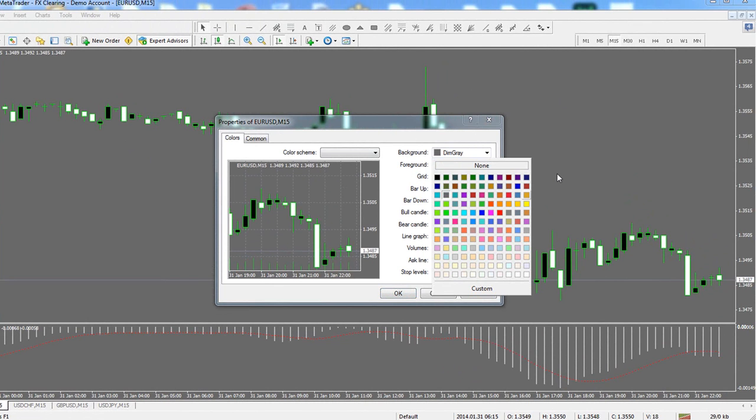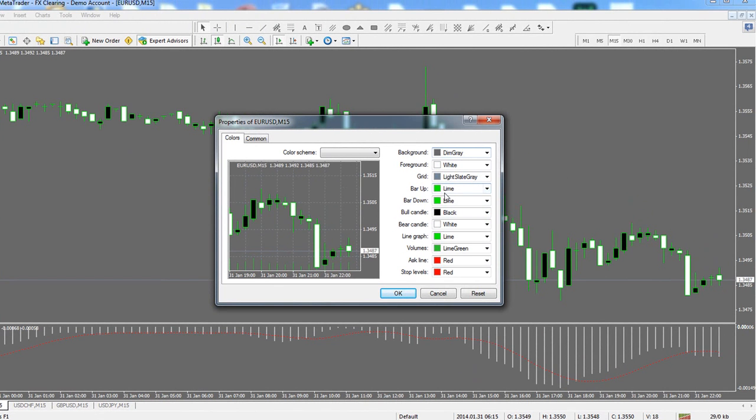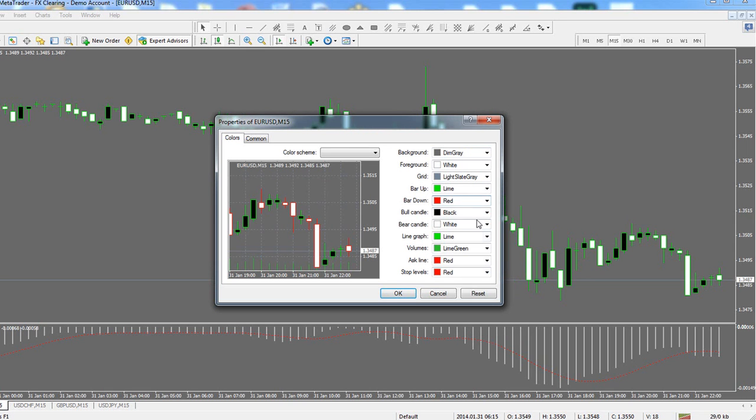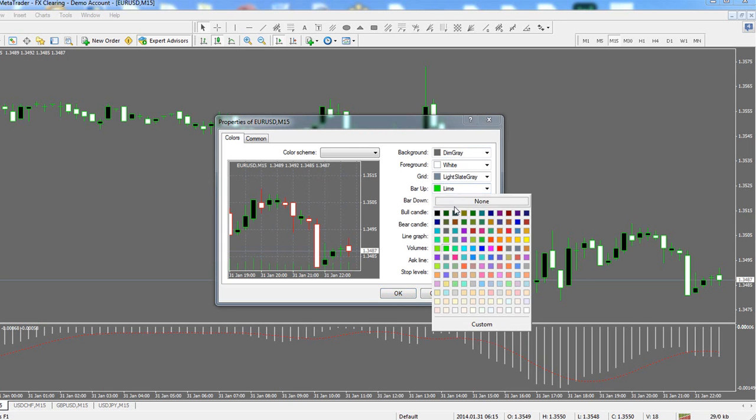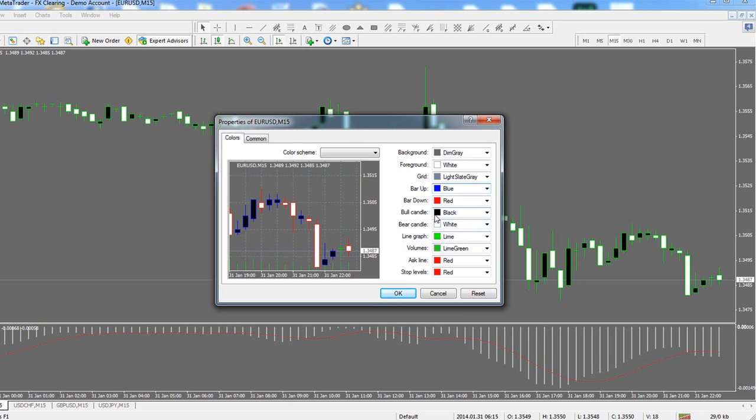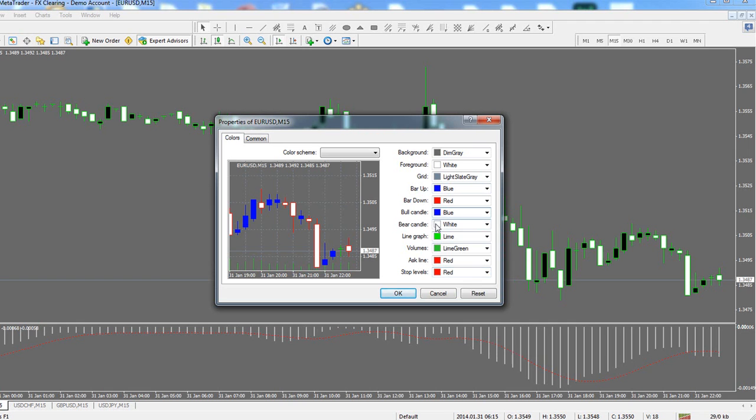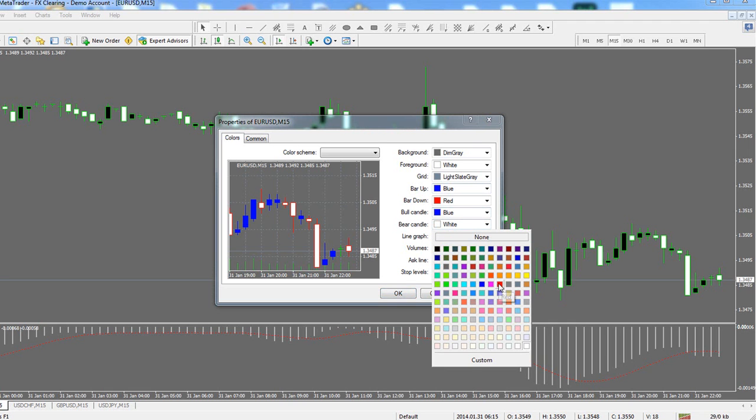You know what? Before that, I need to change the color of the candles. Bar up, that means that price is moving in an up move, is green. And bar down, we want red. Now, I like my bar up to be blue. That's just my preference. Bull candle is the same as an up candle. We want that to be blue. And a bear candle, same. We want that to be red. All right.